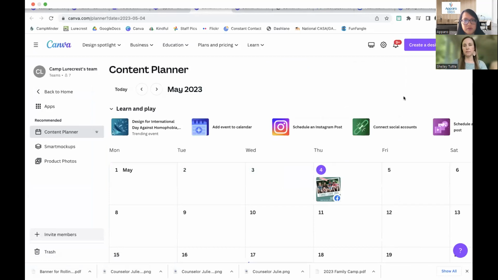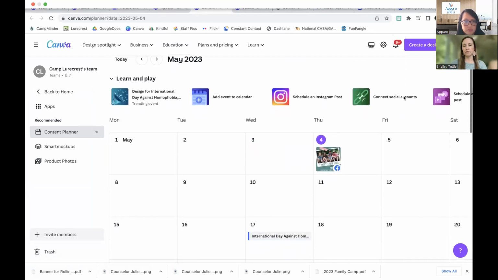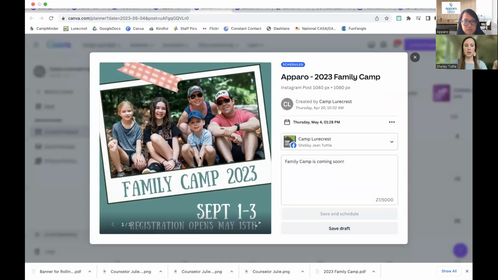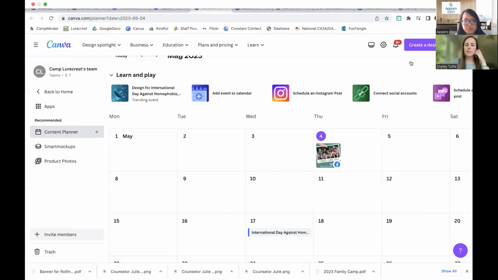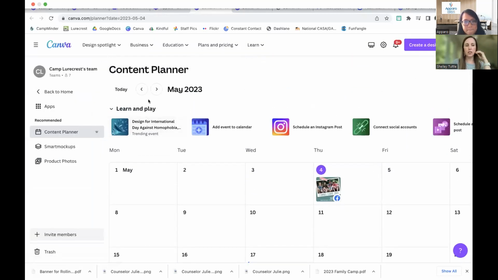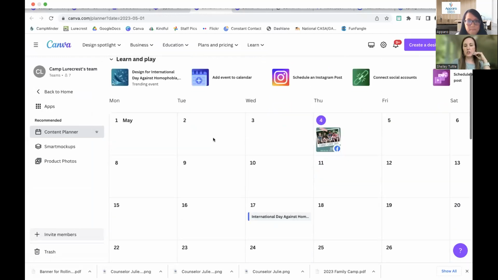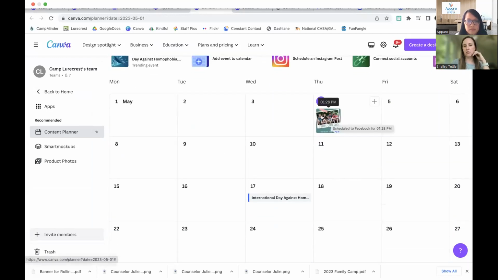Is this the preview? Is there any way to preview what it'll look like before you post it? I think it's just going to be this, that posts, and then underneath, family camp is coming soon. So it doesn't show, I guess, what it's going to look like on Facebook. But it should be basic, just this photo. And so now you can go here and look under your calendar, and it shows you, oh, you've got something scheduled to go out on that day.